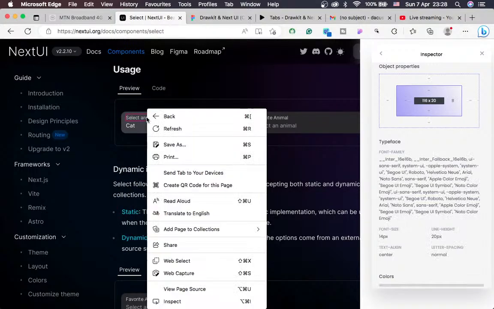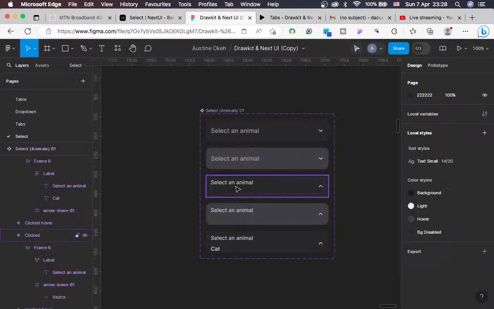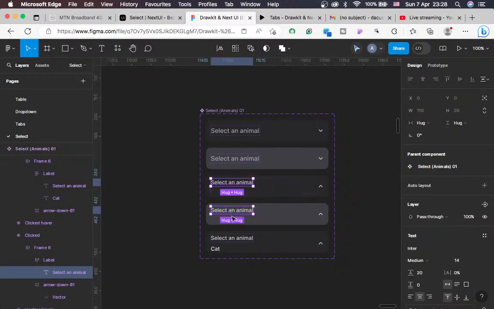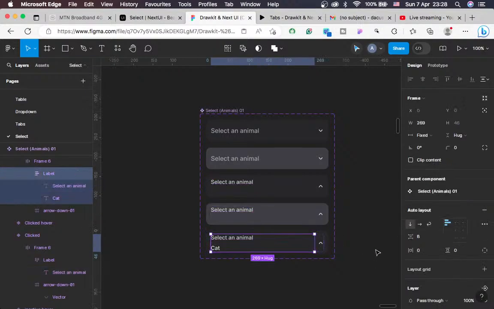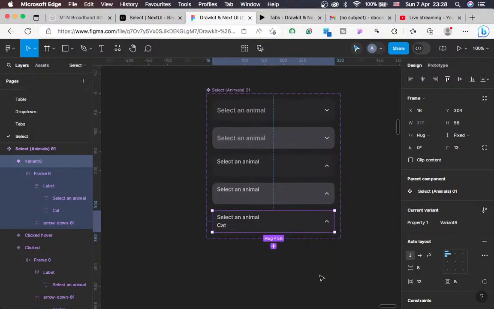So this one is 20 pixels, right? But you can see that there is a space of 2 here. So what I'll do is come here, and instead of 20, I'll give it 18 on the line height, right? So now here, I'll give it a space of 2 in between. So you can see it's 40 now. And if you check this one, still 56, right? So let's just align this. Okay, perfect. So this one now will be selected.